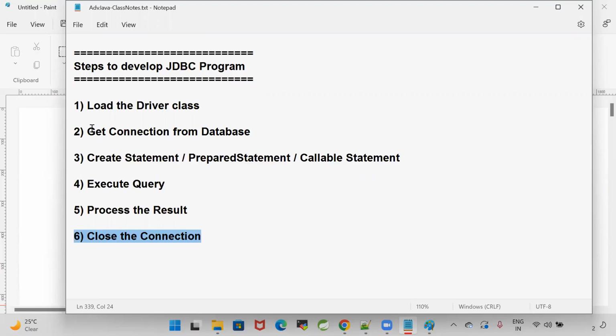Once a query is executed, the database will return the result. We need to process the result. The result will be represented by a result set. We need to process the result set. Once our work is completed, close the connection. Why do we need to close the connection? Other developers and other programs can reuse the same connection. The database has limited connections. If we don't close the connection, other programs cannot communicate with the database.